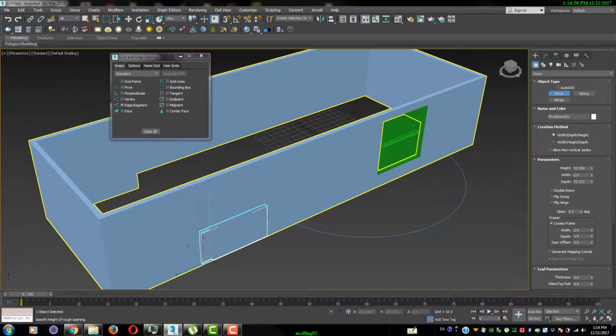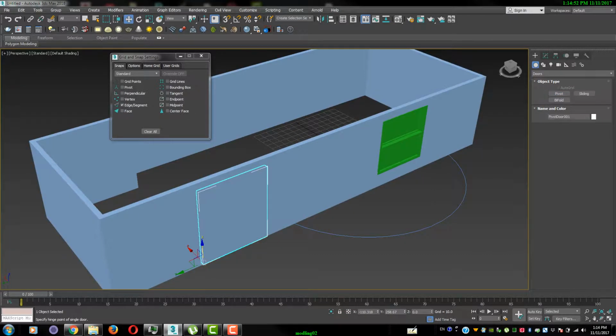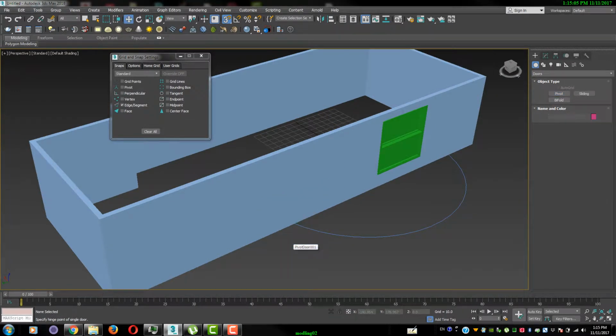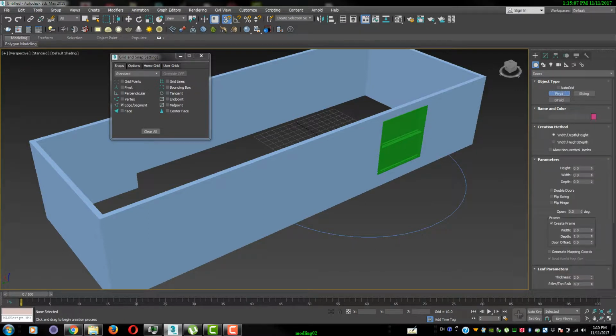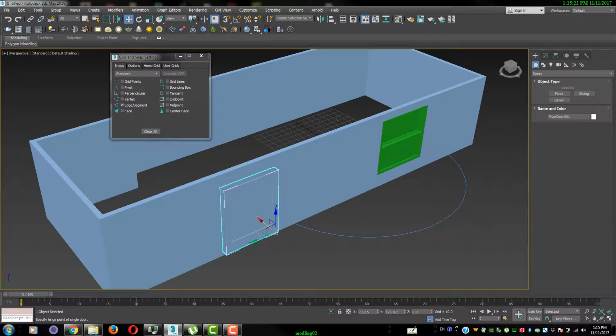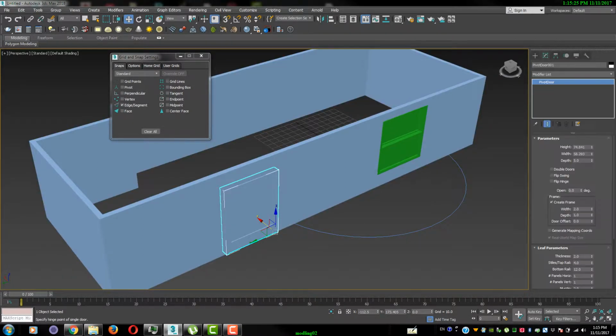From this point to this point. So it wants width, depth, height, pivot point. Width: I release my mouse, I go back, this is the depth, click, and I press S and move my mouse up, so I have my window and my door.